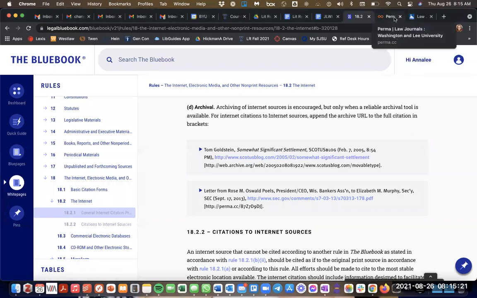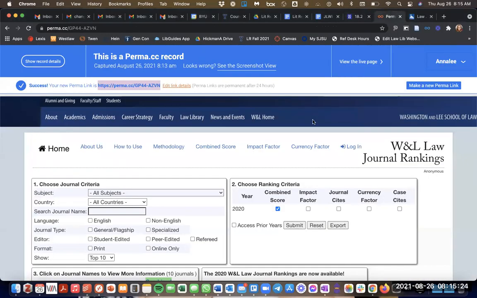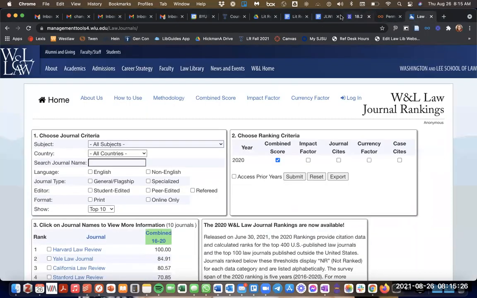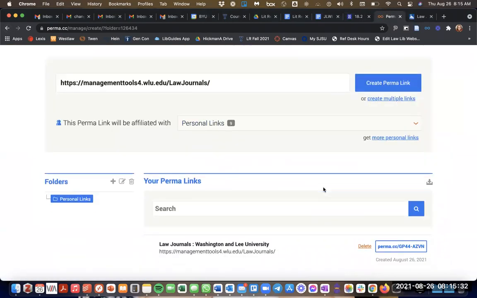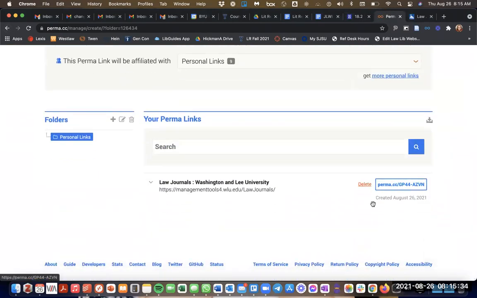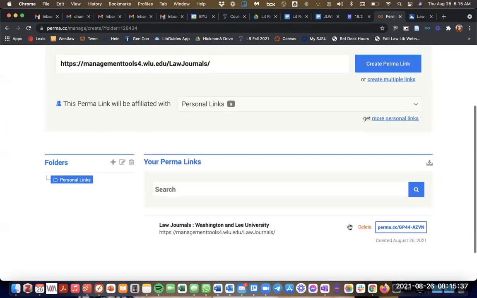Any citation that has a URL should have one. And like I said, it should be free. And if you ever change your mind, you can always delete Perma.cc links if you decide that that wasn't necessary or anything like that.